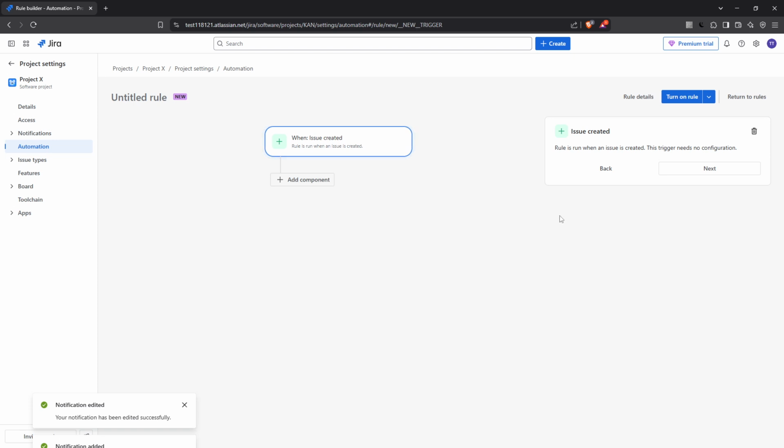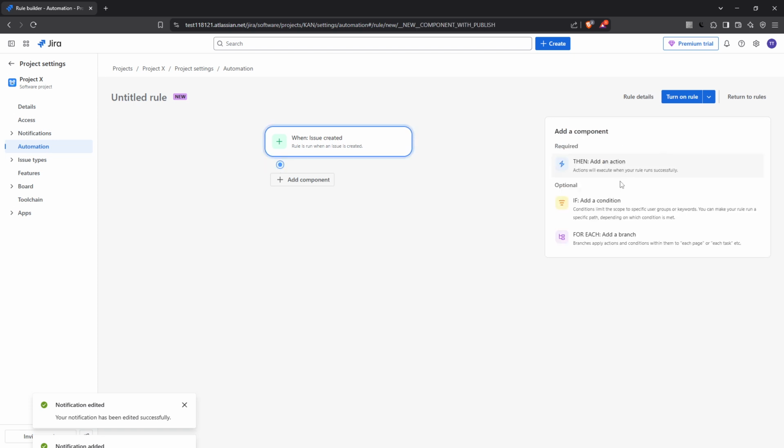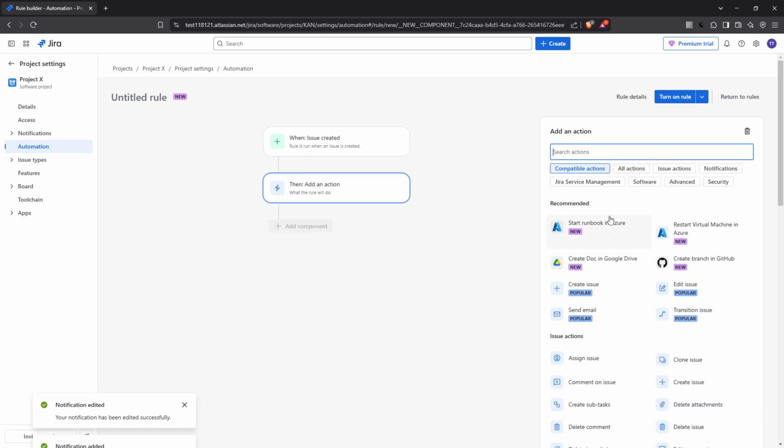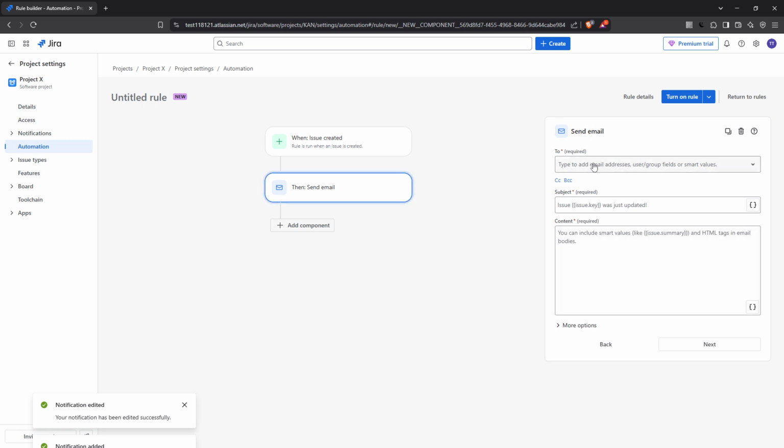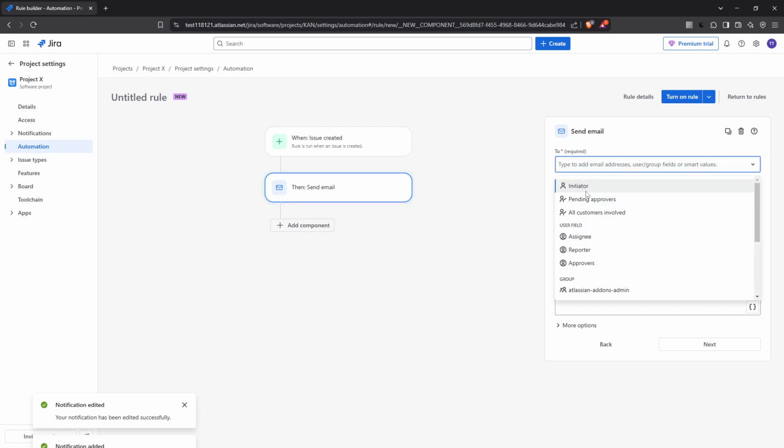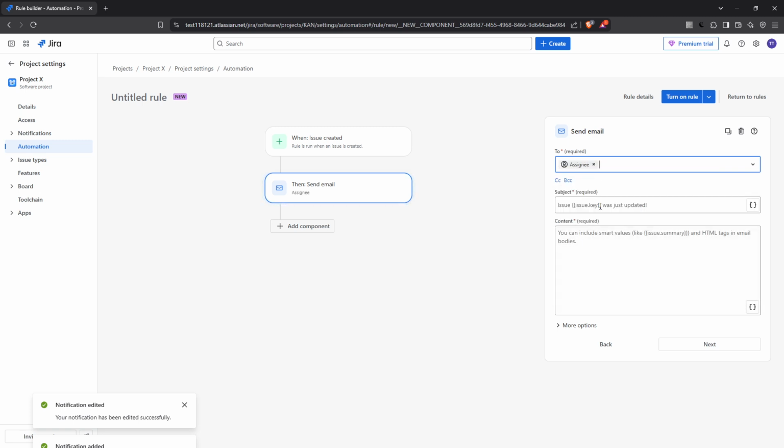With your trigger set, the next step is to add a component. Click on Add an Action, which will define what happens after your trigger condition is met. Here, you'll select Send Email as the action type. Moving on to configuring the email, you'll start by entering the recipients in the To field. You can manually enter email addresses or use Jira's user pickers, groups, or custom fields containing email addresses. This flexibility allows you to adapt the automation to a variety of project requirements.